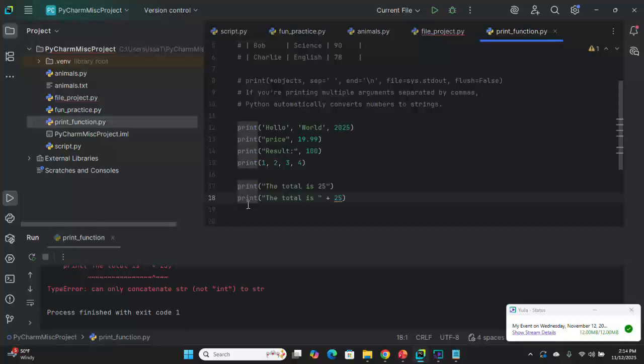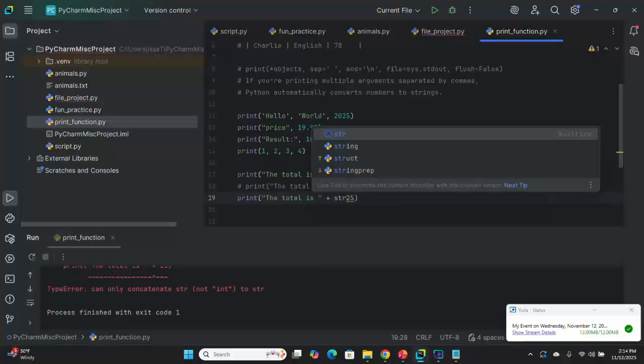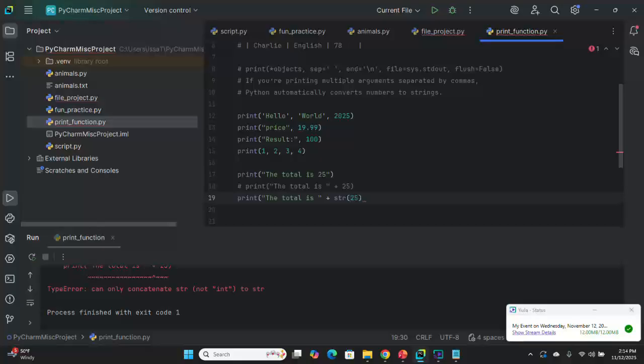So how do we correct that? In order to correct this, you have to either introduce a string function, or you wrap it up with quotation mark. So if we use string function, we have to wrap it up with a quotation mark. So those are two important points you need to take note of.